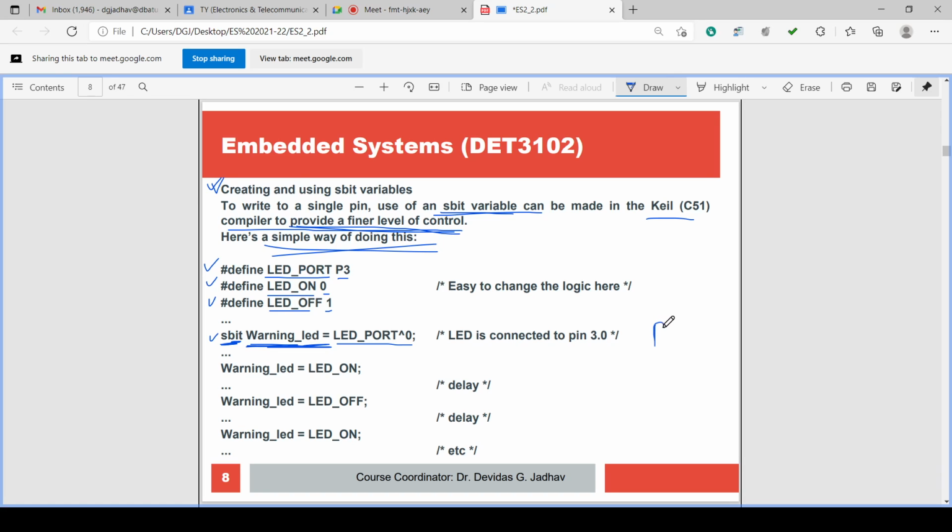So P3 cap 0, P3 cap number, whatever number, suppose 0, is nothing but pin number 3.0. Third port, 0th pin. P3 cap 1 means pin number 3.1. P3 cap 3 means pin number 3.3. Third port, third pin. Okay.